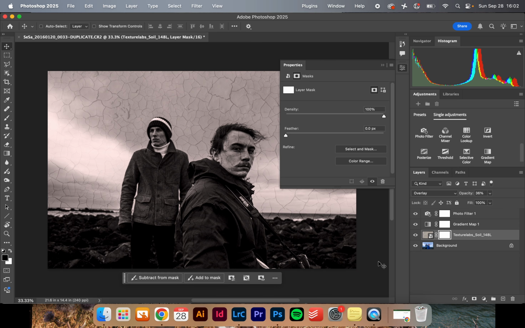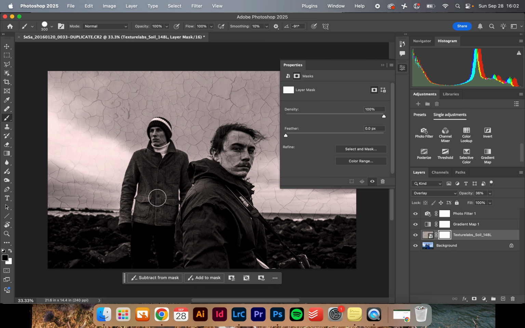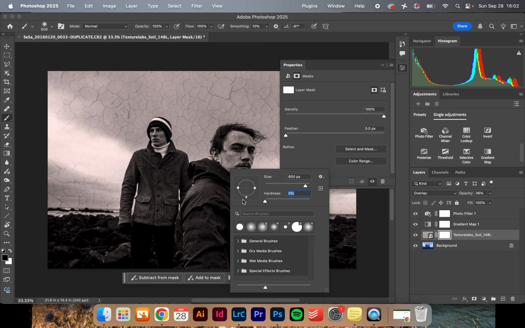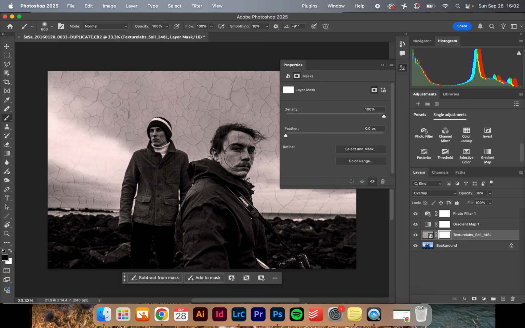If we add an adjustment layer, as you see right here, we can then get our brush and remove some of the texture that we don't want, like it's covering the guy's face. So we're going to lower the hardness by right-clicking or clicking at the very top left for our brush settings and lowering the hardness and painting black on this area.